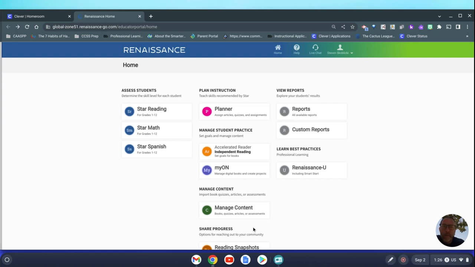Hey everybody, I'm just gonna give you a quick tutorial on how you can change the audio settings on MyON. So from Renaissance on your dashboard, you're gonna click the MyON.